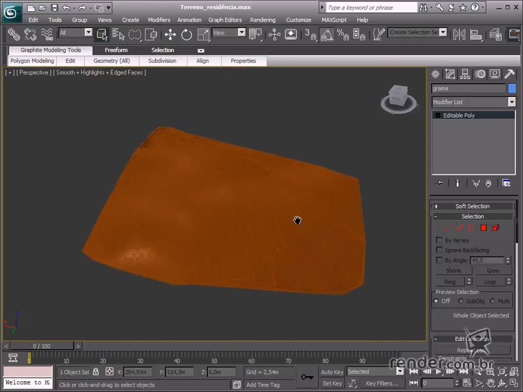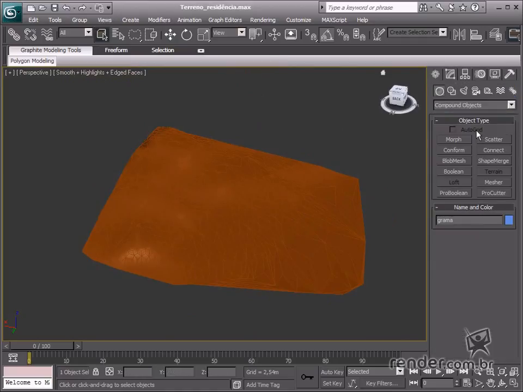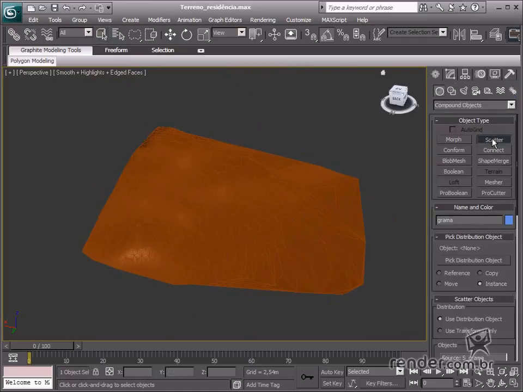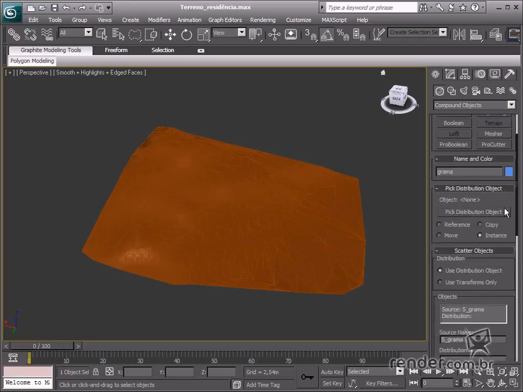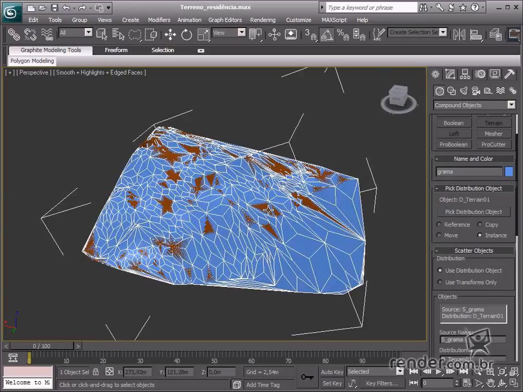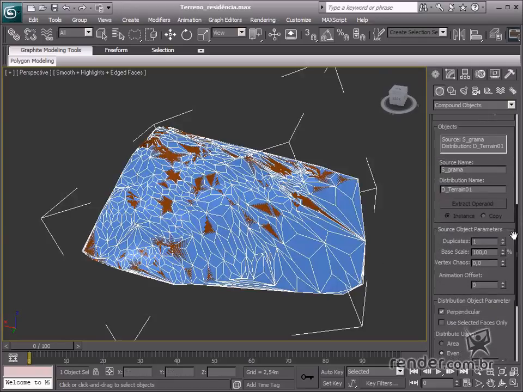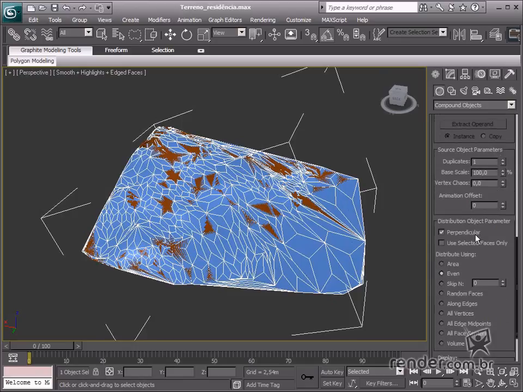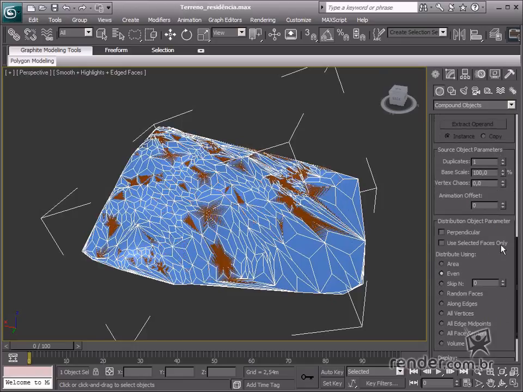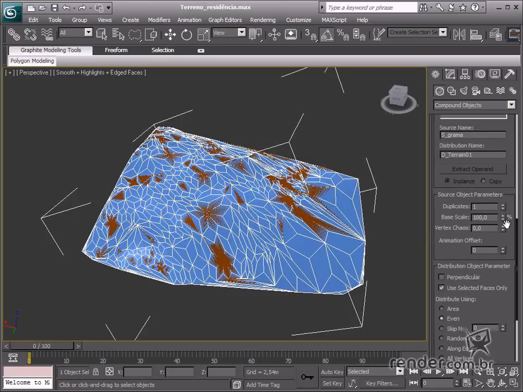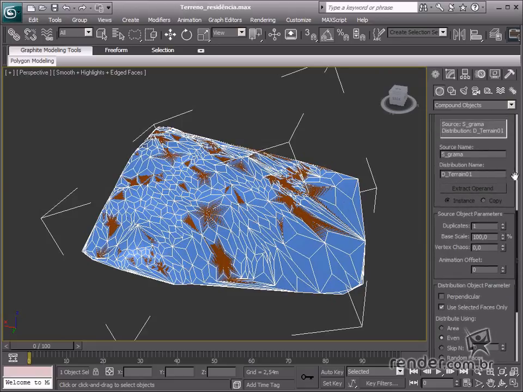Select the grass, select the compound object on the Create tab, and select Scatter. Now our single grass object becomes part of the mesh. Click Pick Distribution Object. Unselect Perpendicular in the Distribution Object Parameters group and select Use Selected Faces Only and the Even option. The parameters for scattering the objects are already enabled.